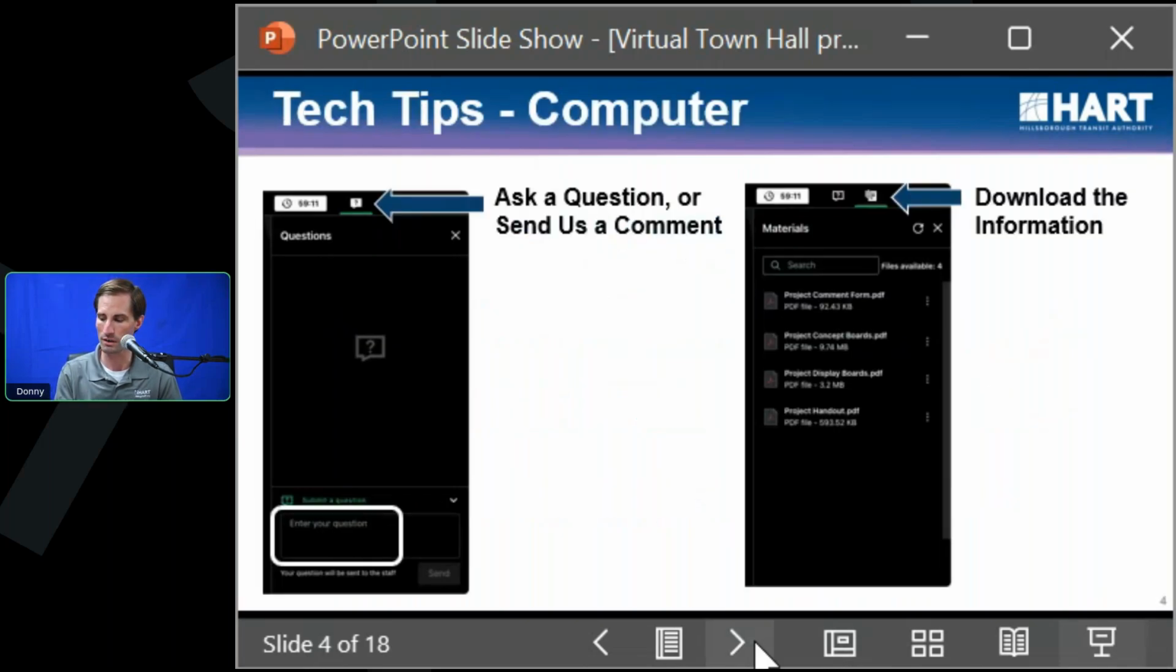Now, some information about how to use this virtual town hall software. If you are on your computer, you will see a set of icons in the top right corner of the menu bar. To ask a question or submit a comment, click the icon that has a question mark and type at the bottom and hit send. To view and download the information we talk about today, such as the flyers, the maps, and a copy of this presentation, you can click the icon that has a paperclip.